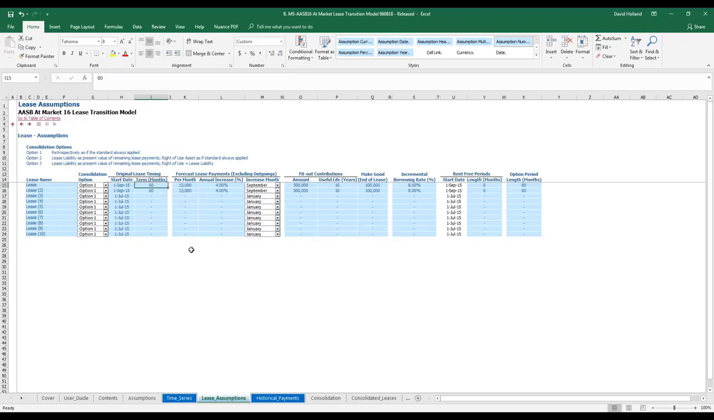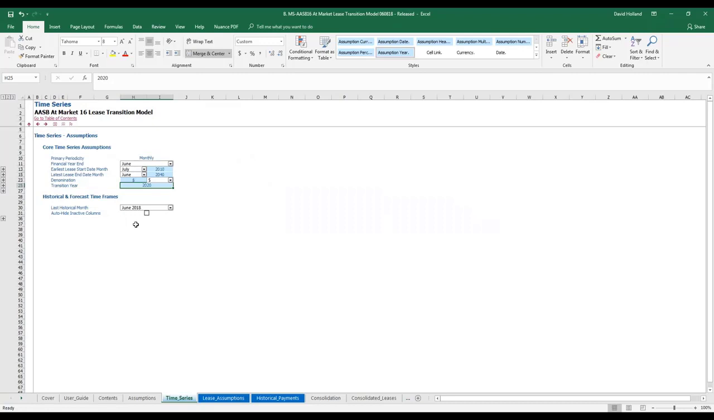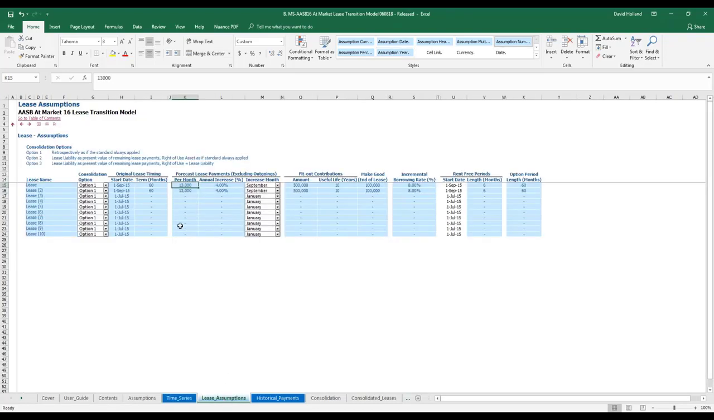What is the term of the lease? And what are the payments? Now, the payments assume that it's the start of the period after the last historical month. So this is what's so critical about the last historical month. You set it to June 2018 for a June year end. So 1 July 2018, when you start that 2019 year, what was your payment in that month?